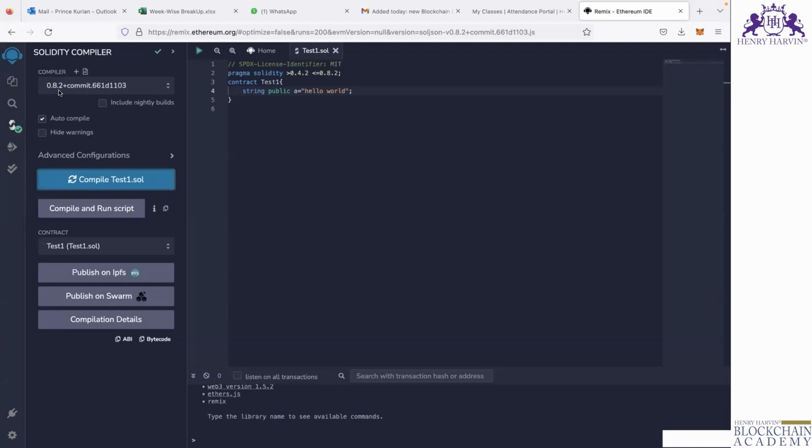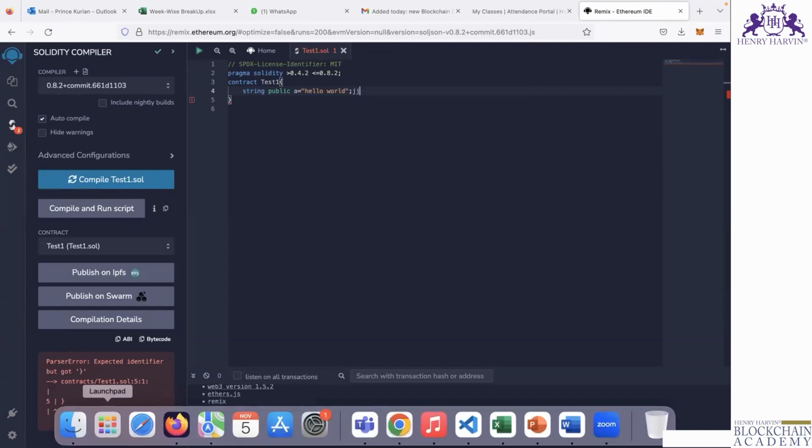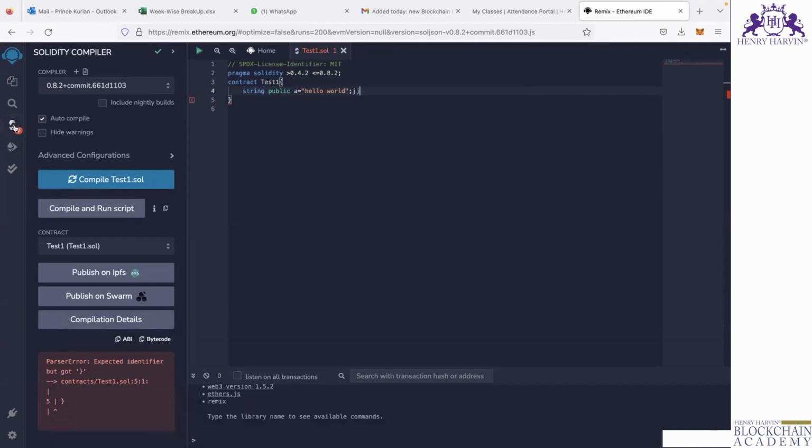If there is an error, you can see the error over here. Suppose there is an error in the smart contract like this, you can see the error. It looks like this, and here also you can see it in red color as well. So this is how the compilation goes.